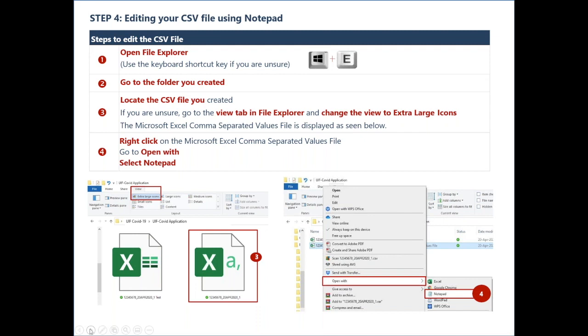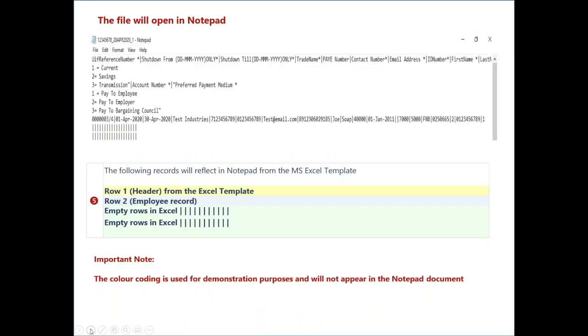So if you don't know how to identify whether you are working with a CSV file, we recommend that you go to your View tab in File Explorer and change it to an extra large icon. To identify whether you're working in the comma separated file, it will look different. The actual file has got an A with a comma as the icon, and that is your CSV file. You'll then need to right click on that file, go Open with, and click on Notepad, and it will then open it for you in Notepad automatically. So once it's opened in Notepad, it would look like this example here.